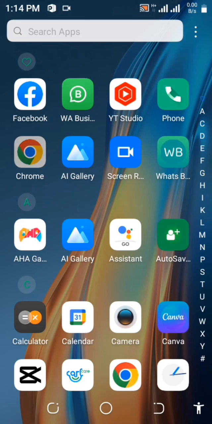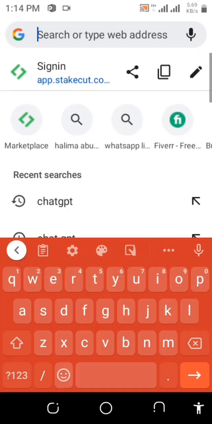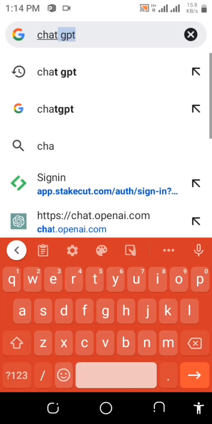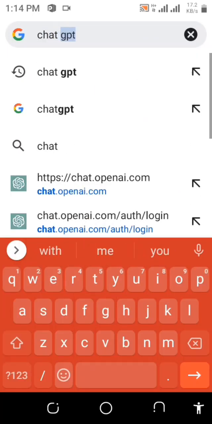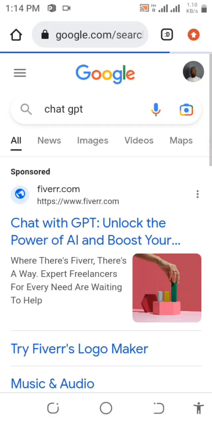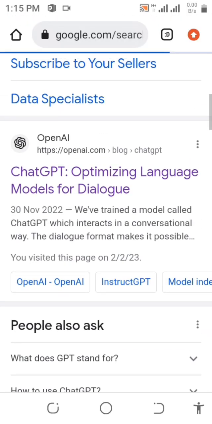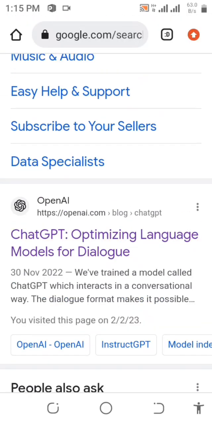All right. Now, to do that, you just go to your Chrome browser, and then you're going to type ChatGPT. Okay, ChatGPT, and then you click on it. It will load, and once it loads, you come to this one that says OpenAI, you click on it and then you wait for it to load.